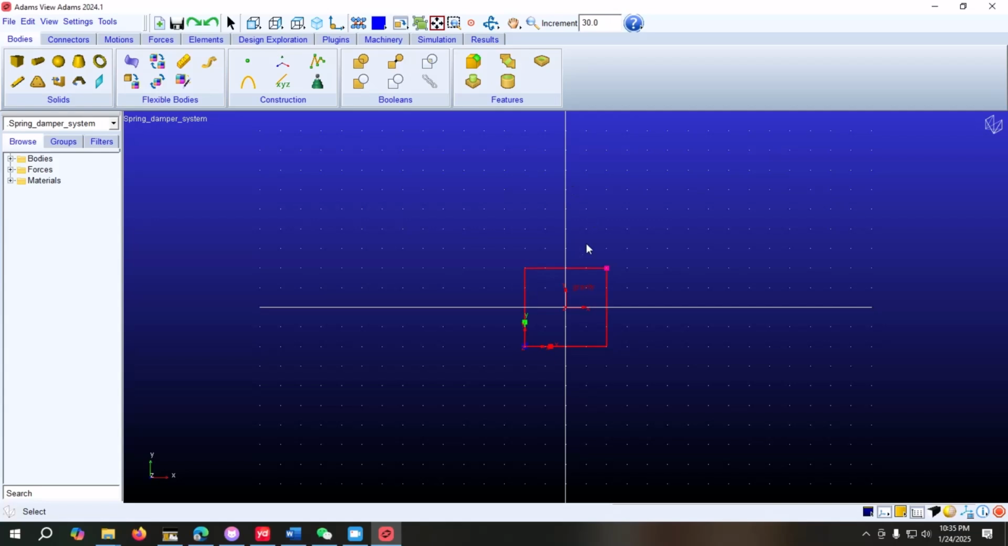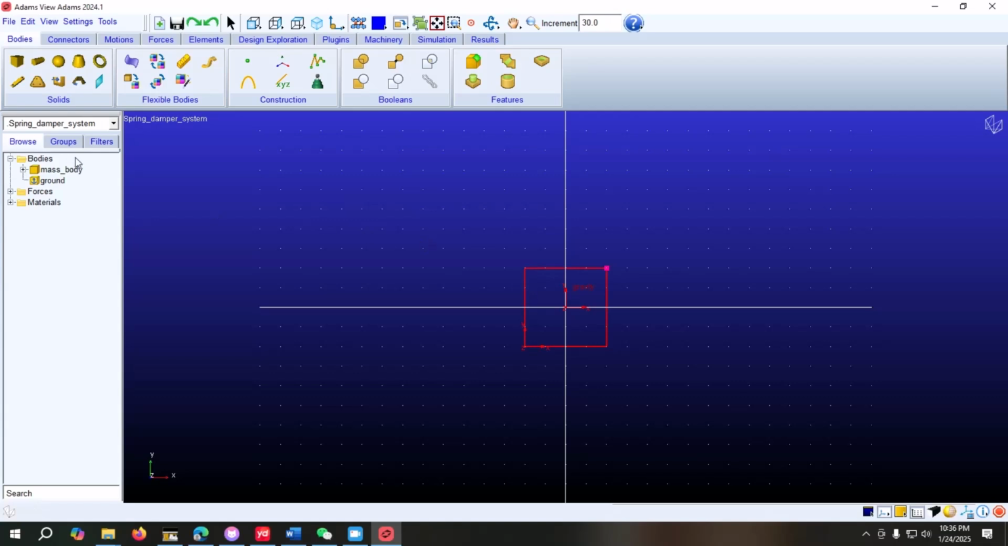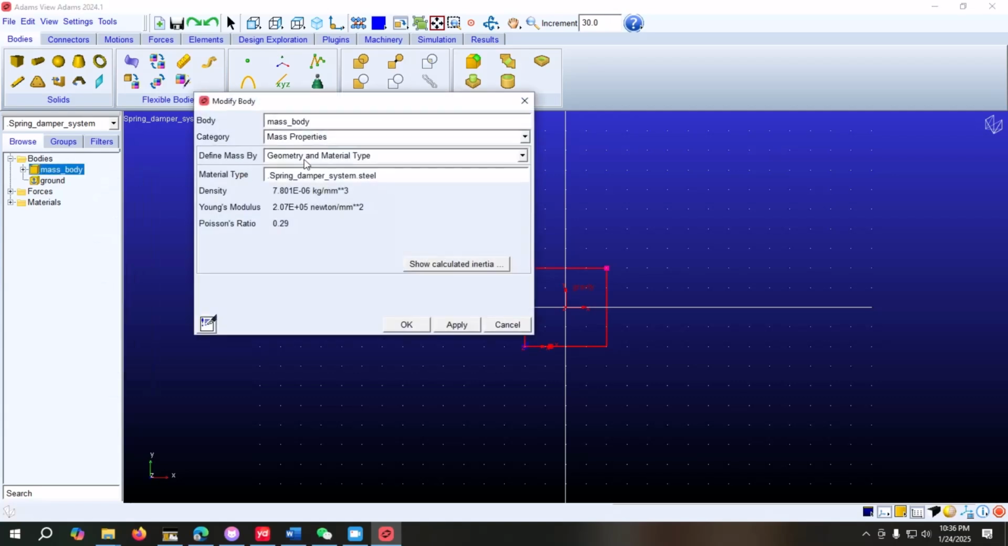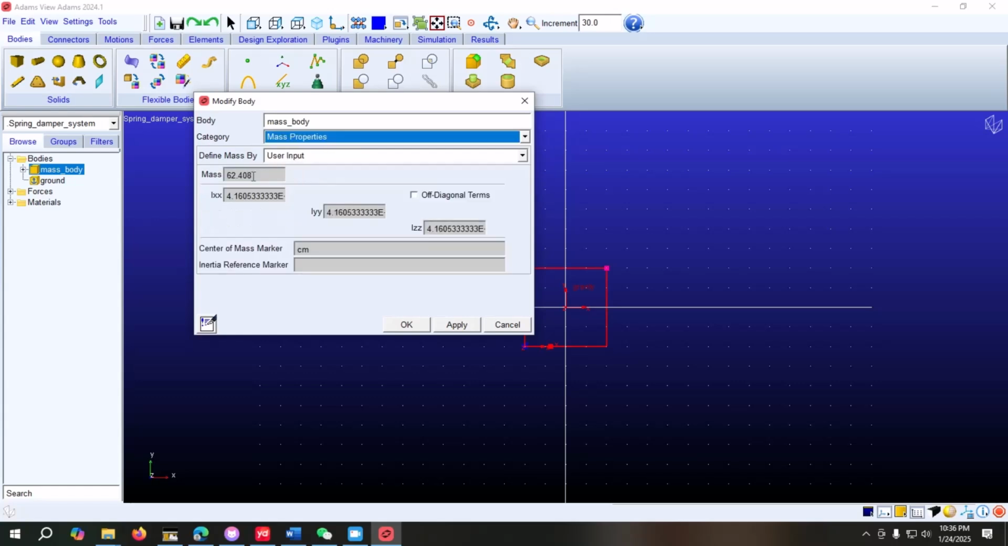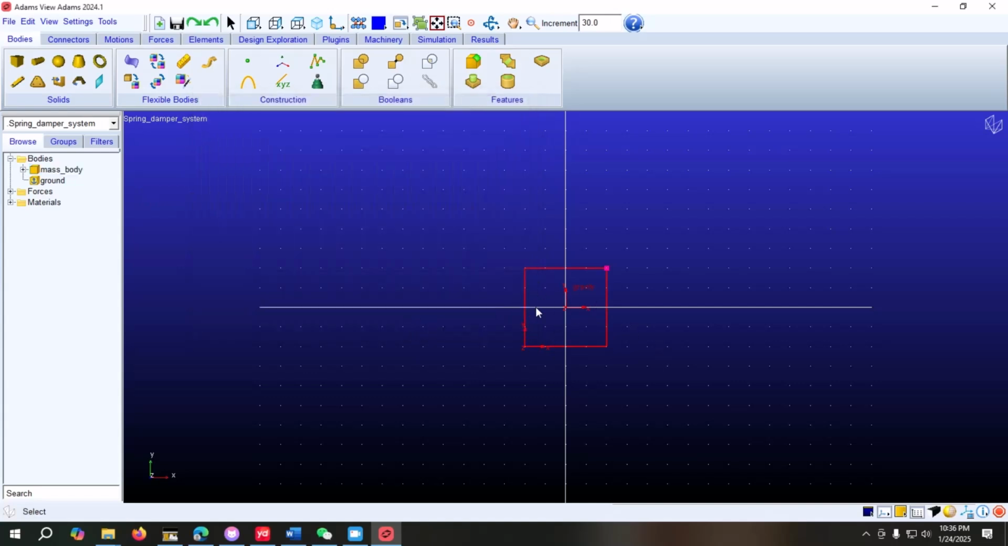The next point is we have to specify the weight of this body. For that we will go to bodies. From here we can also rename this as our mass body, or you can give any specific name. Now we will right click on it and then go to modify, and here we will select user input, and here we will specify the mass that is equal to 187.224 and then set okay. So we have defined its mass.